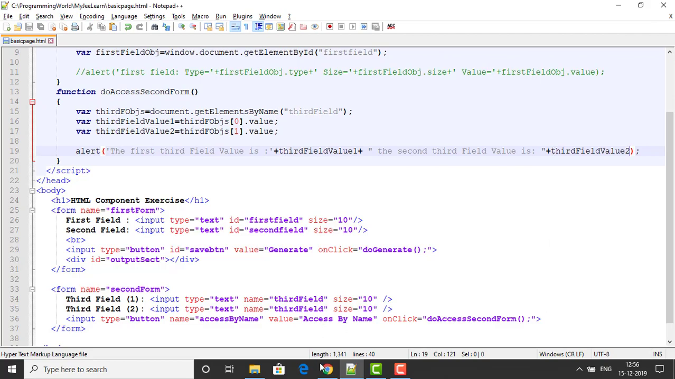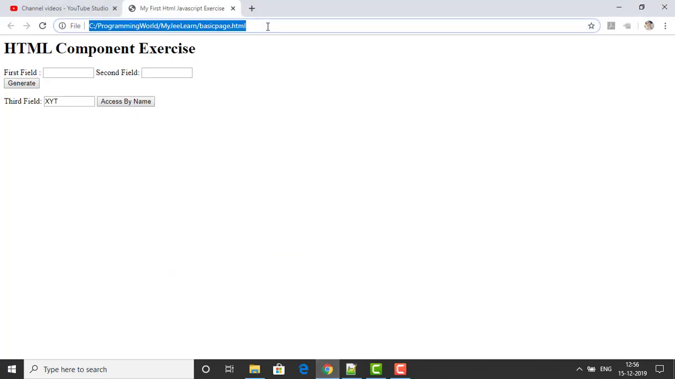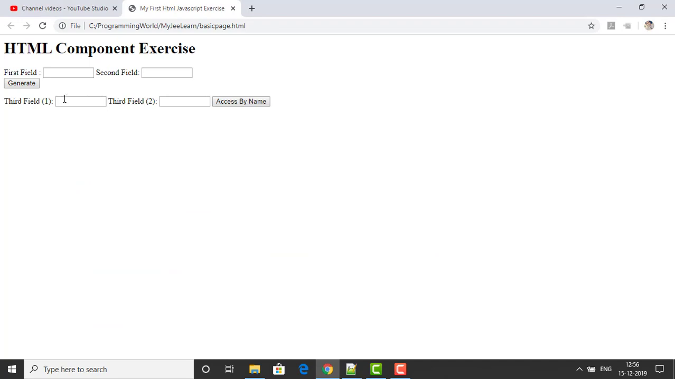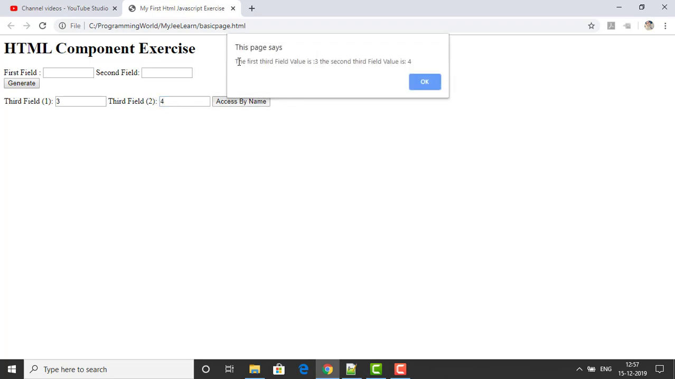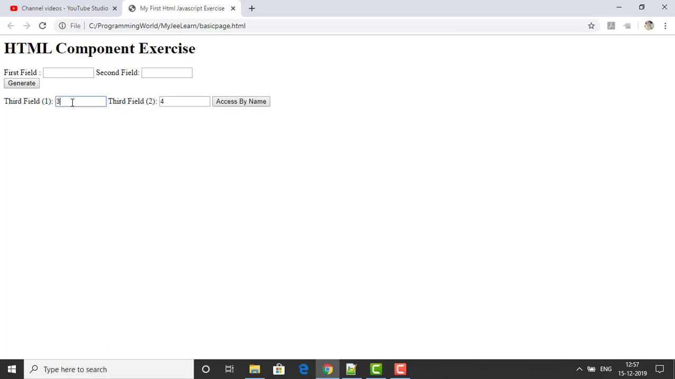So let's see how it works. The first third field value is, let's say, 3, and the second third field value is 4. See, the first third field value is 3, the second is 4. That means even if the two components have the same name, I can access every object of the text fields.